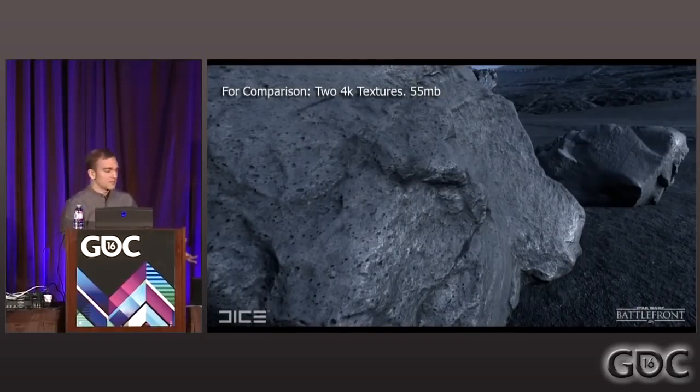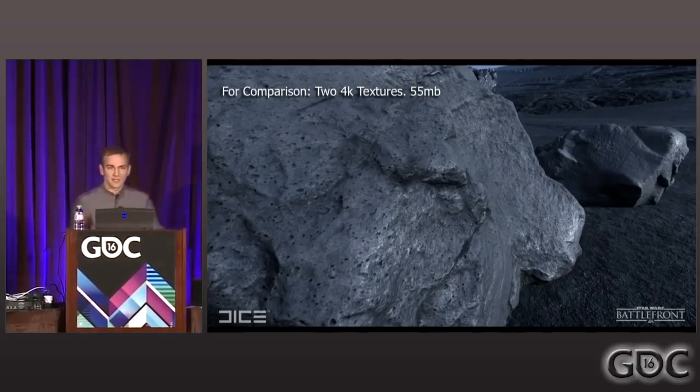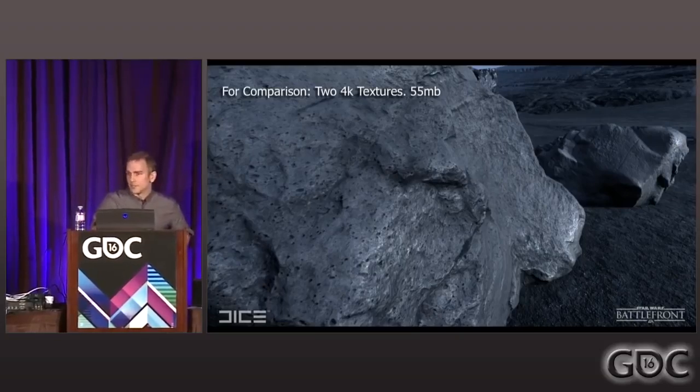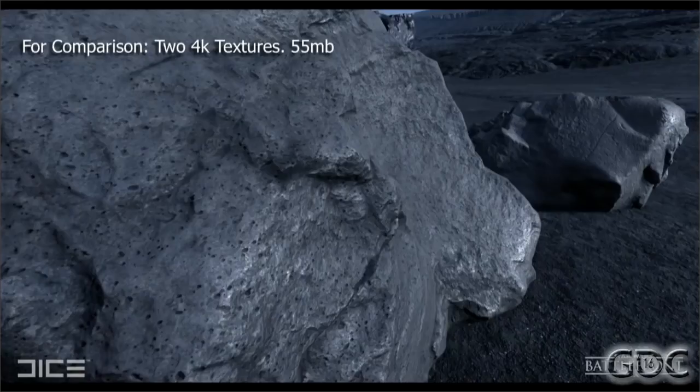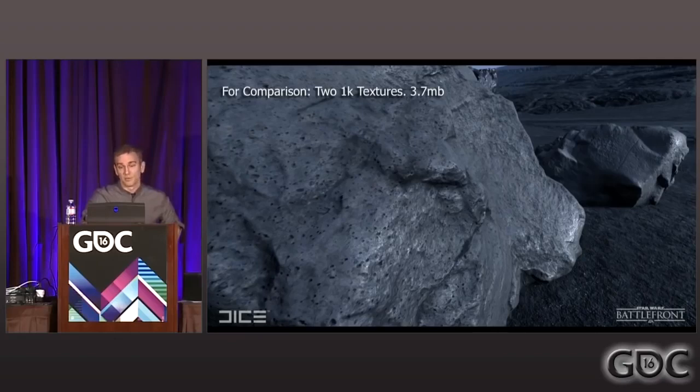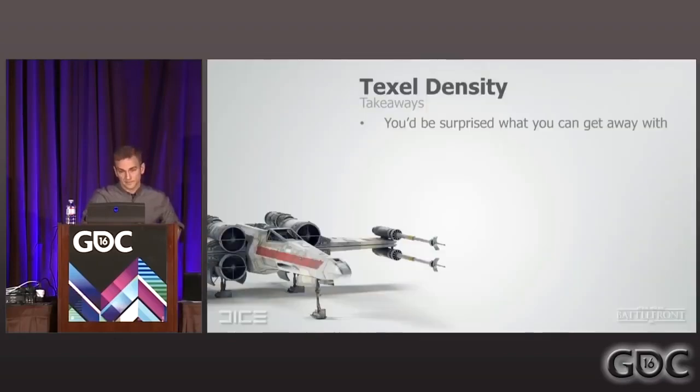So, another aspect of this is that the data we're getting back is so good. You just don't need that much texture information. And we're dealing with texture budgets like everyone else. So here's a rock with two 4K textures showing, taking up 55 megs of memory with our compression. And here's a 1K texture taking up 3.7 megabytes. And I'll flip between those because you really can't see the difference that much when we're using our detail maps.